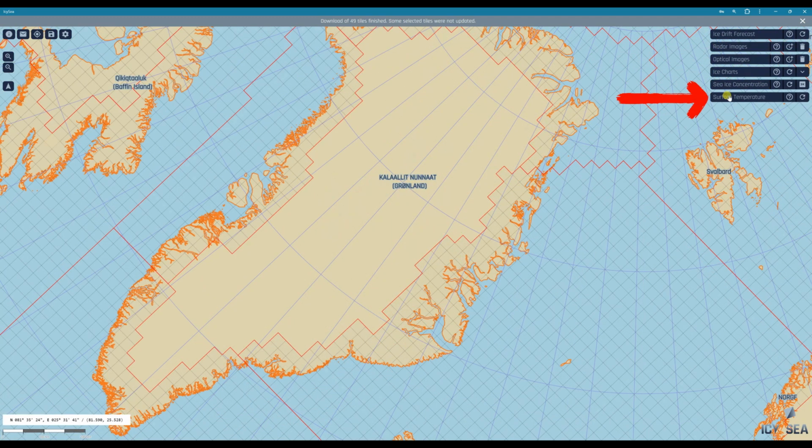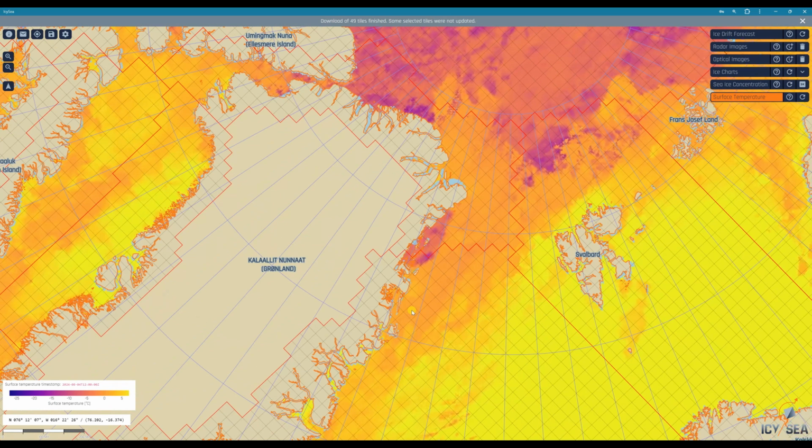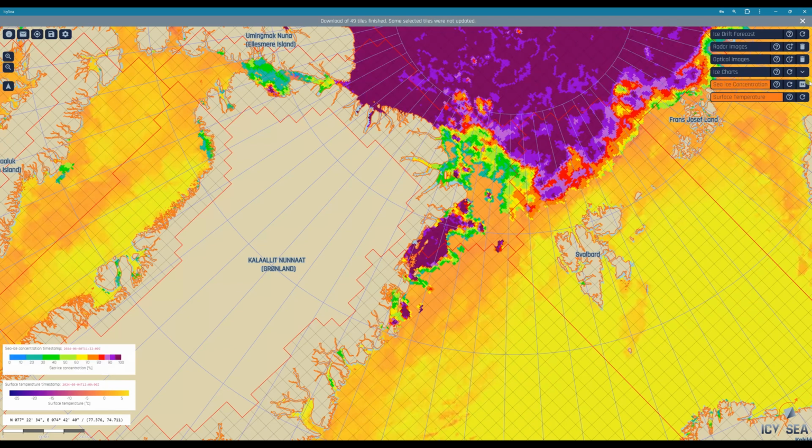The sea surface temperature layer is updated daily via the Copernicus Marine Service. The temperature, shown in colors, reflects either the ocean surface or sea ice surface temperatures, thus indicating sea ice distribution to some degree. This is evident when comparing sea surface temperature with sea ice concentration.